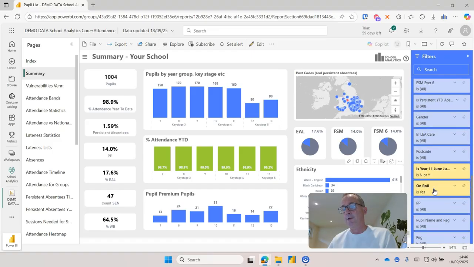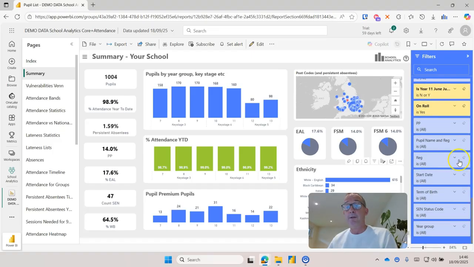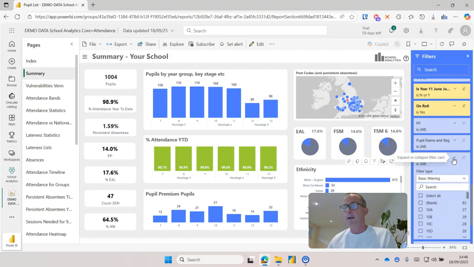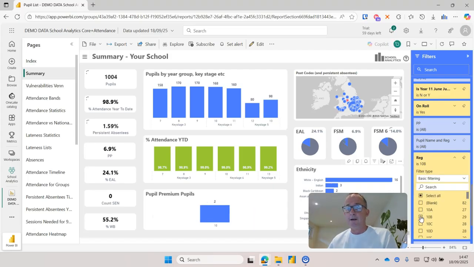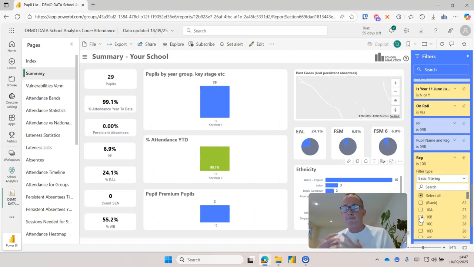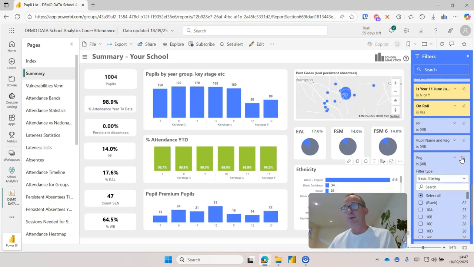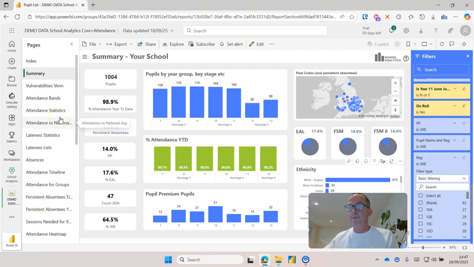Now if I'm just interested in one particular registration group, because it's my registration group, I can expand that filter there. Let's say I've got 10B. I can click on 10B there, and now this is showing me just the statistics for just my registration group. And again, before I finish, remember to take that filter off. It is important to remember to take these filters off, because when we go to another page, that filter is sticky and it will apply to the other pages as well.